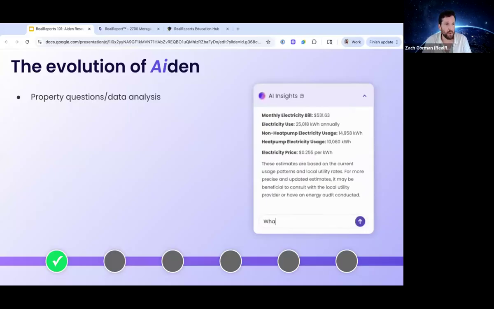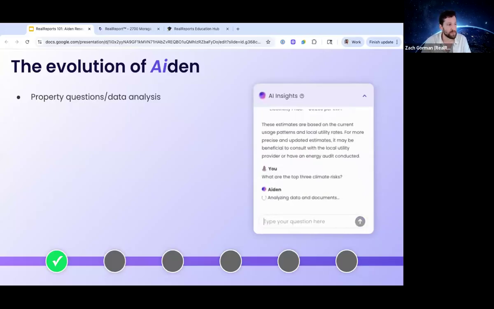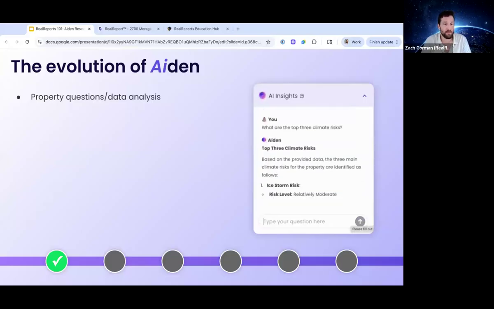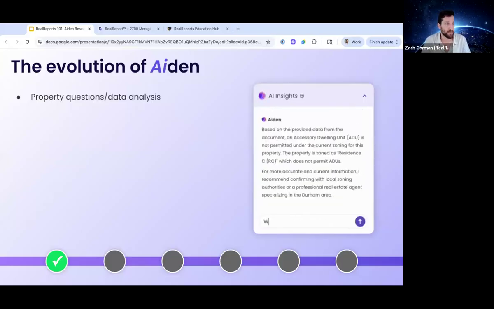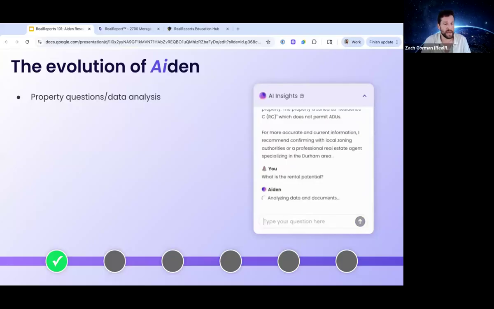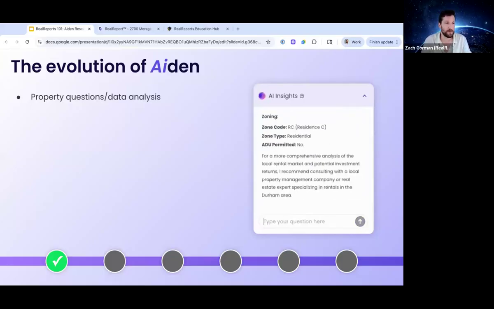And you can use this on the go. Real Reports is great on desktop, tablet, and mobile. So if you've got a client asking you something when you're on the way to the open house, pull up Real Reports, get that one for 123 Main Street, ask Aiden whatever questions you need. You've got your answers on the spot.